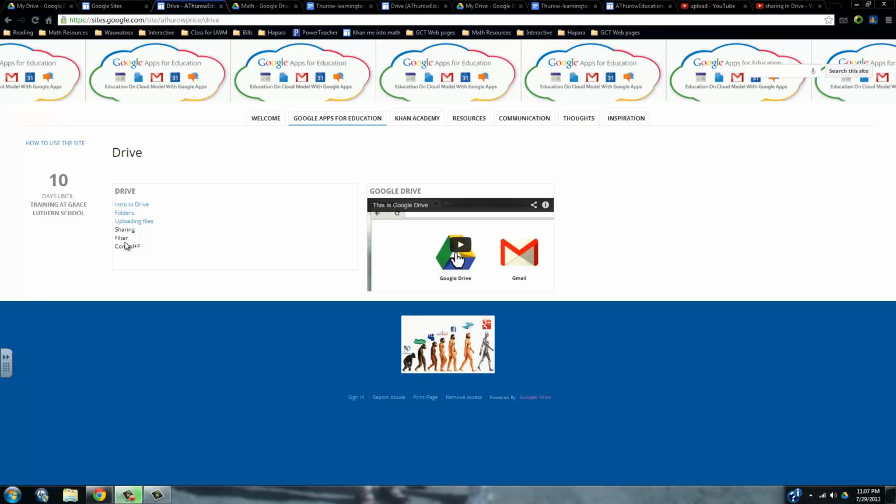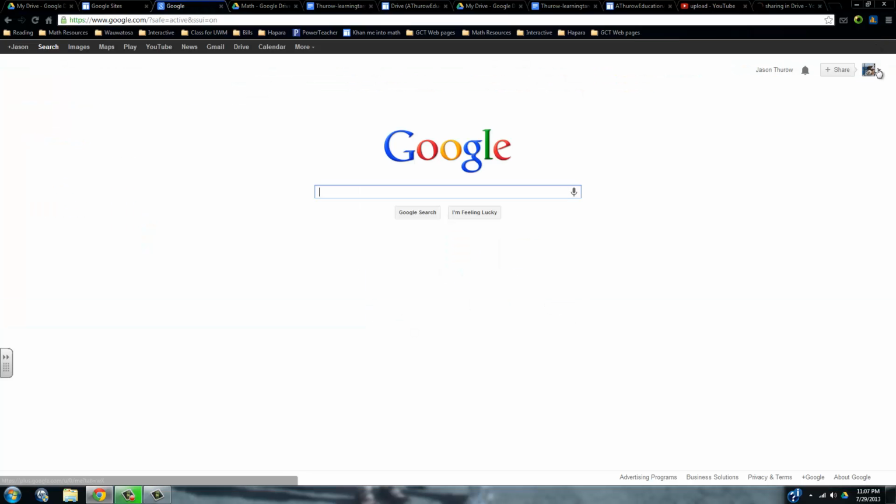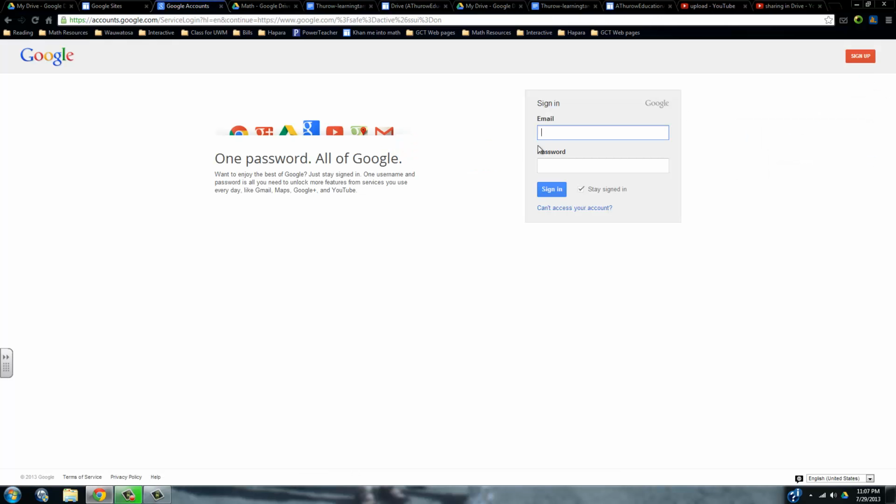The very first thing I'm going to do is log out of my current Drive account. I have a few different ones, and it's really easy to do this. You go to Google, and I would go here and sign out, and then I can sign in. I have like 3 or 4 different Gmail accounts, and all you have to do is sign out and then sign back in with the other one.